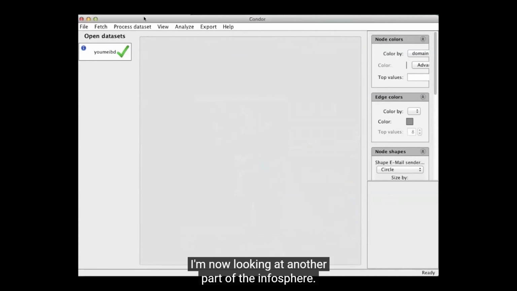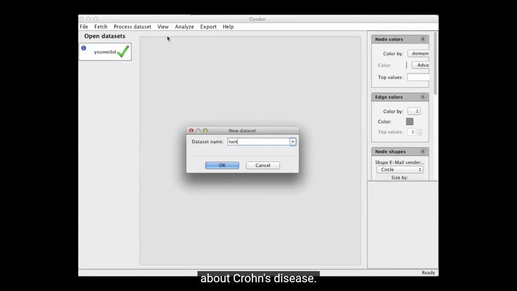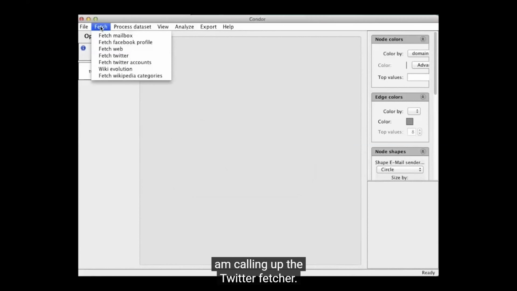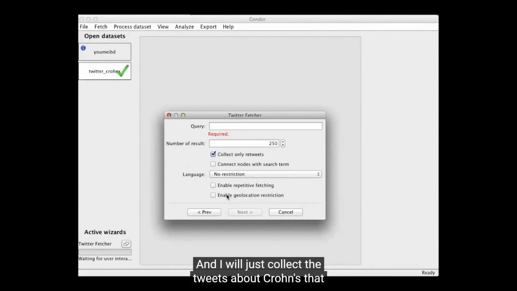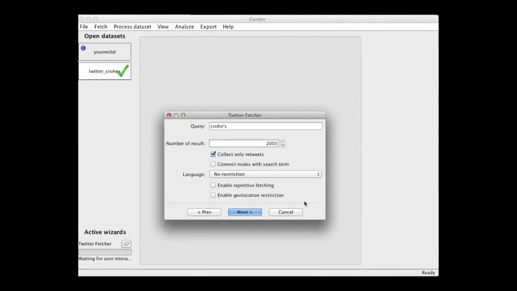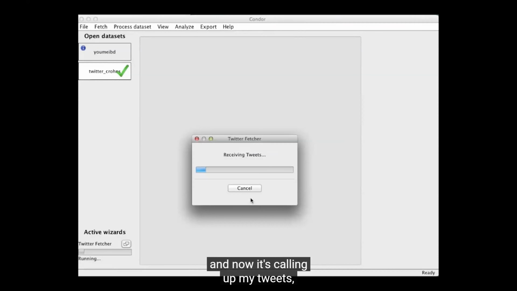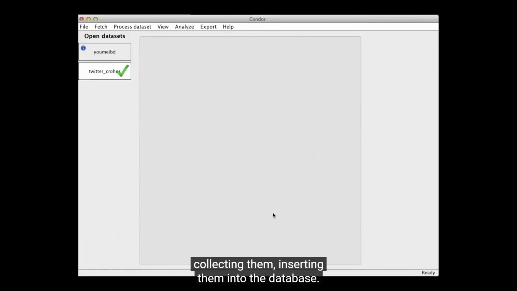I'm now looking at another part of the InfoSphere. I am creating a new data set to look at some Twitter data about Crohn's disease. So I'm creating the data set first. And now I am calling up the Twitter fetcher, and I will just collect the tweets about Crohn's that have been the last 2000 active or have been tweeted over the last 10 days. I will connect them with the search term, and now it's calling up my tweets, collecting them, inserting them into the database.